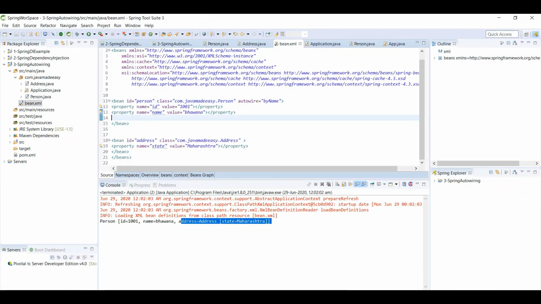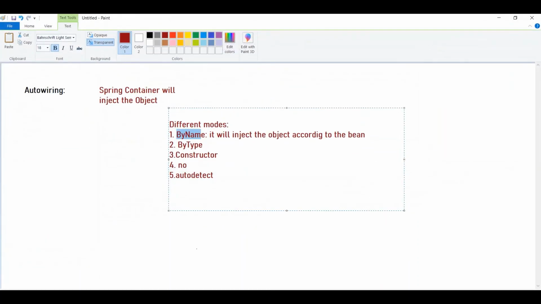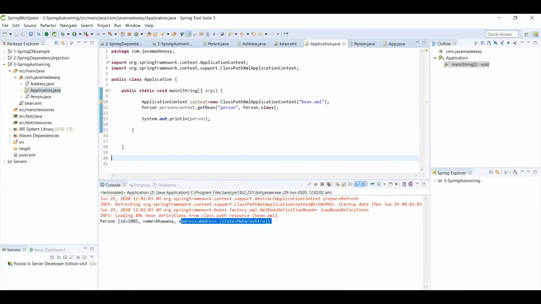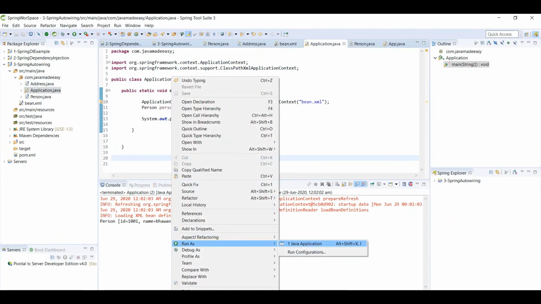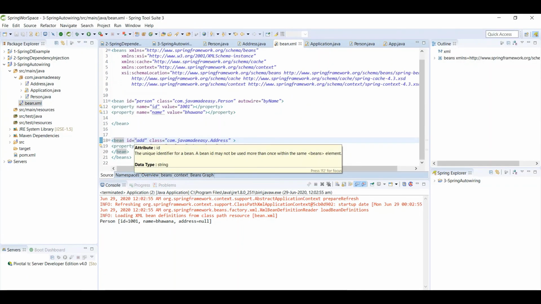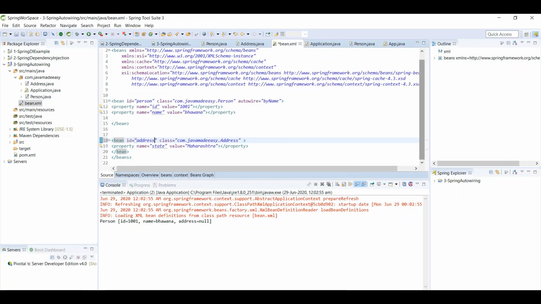Let me just make one single change over here. I will give the object name as ADD. Let us see whether it is going to work, because as the definition is saying, when you inject by name, it will inject the object according to the bean name. If the bean name and the property name are different, then definitely it won't work. Let's run again. It's providing me address is equal to null. That means it is not injecting, because it doesn't find the same bean anywhere. Got my point? So it is important to provide the same name here.